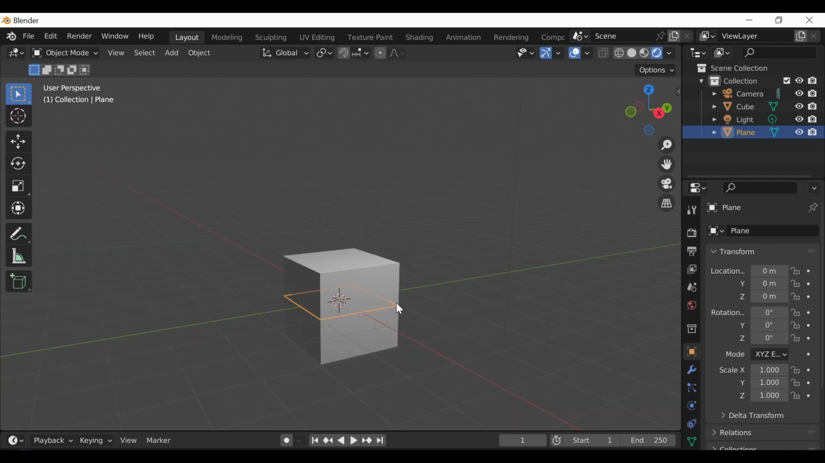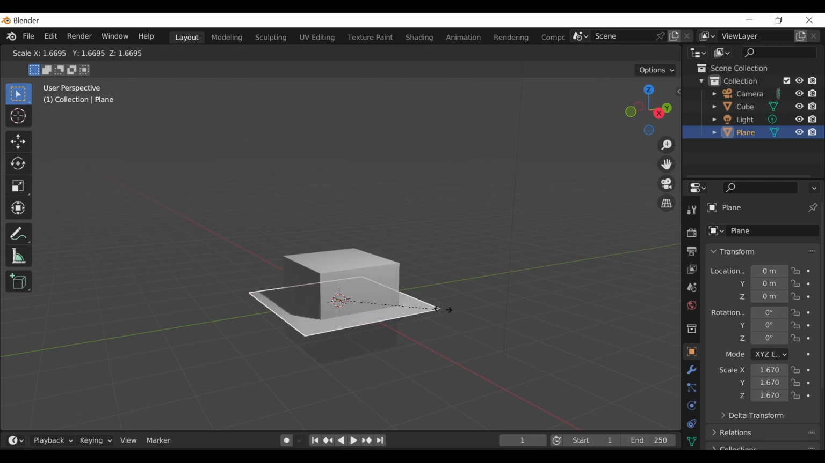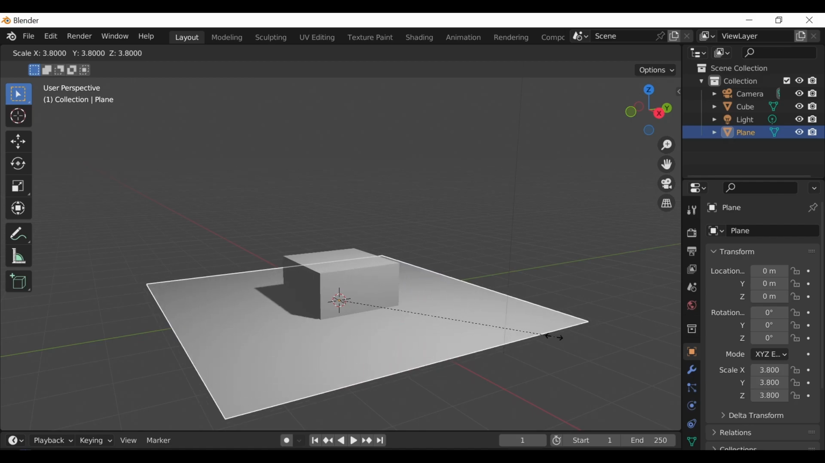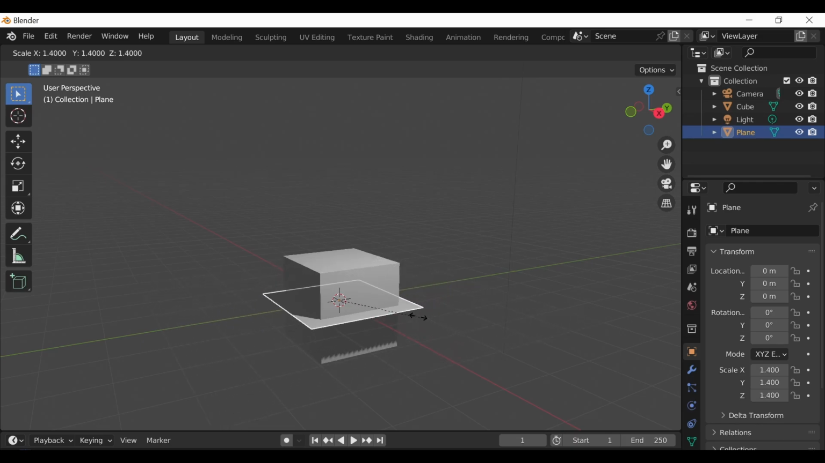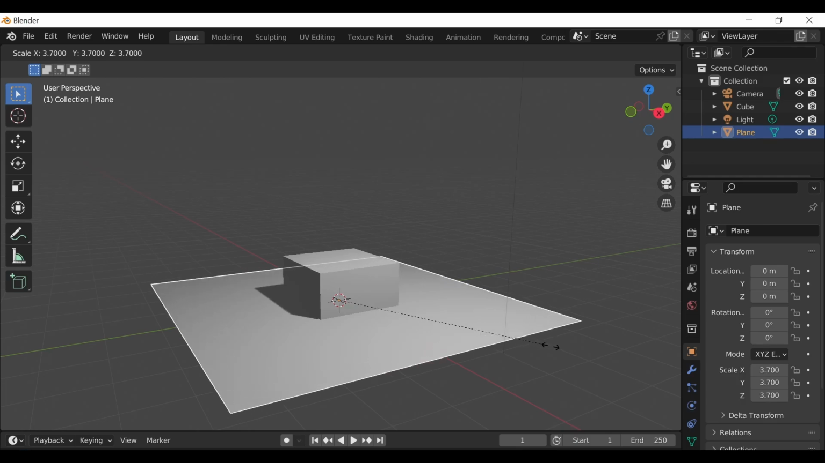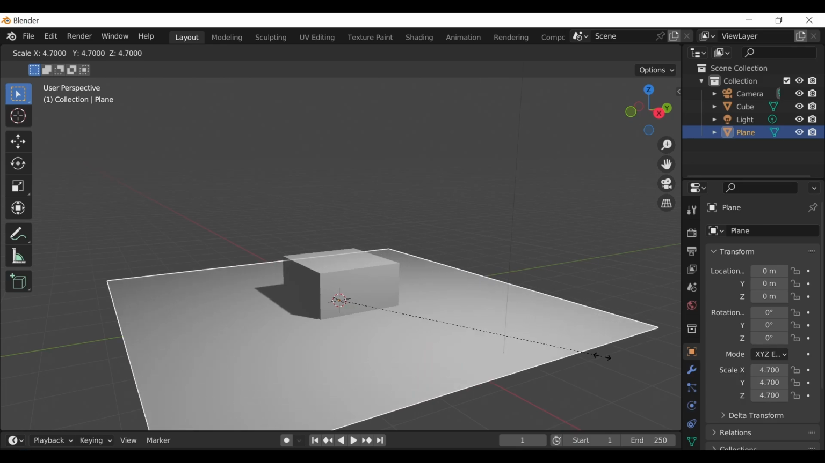Sorry, Control Z to undo. You can also hold Control, and it will snap it to the dimensions. You see it's moving a little bit jankily because it's snapping to the exact dimensions, and instead of going 4 point blah blah blah, it's going in 0.1 of a meter. A meter is Blender's default dimensions. So yeah, let's scale it up.